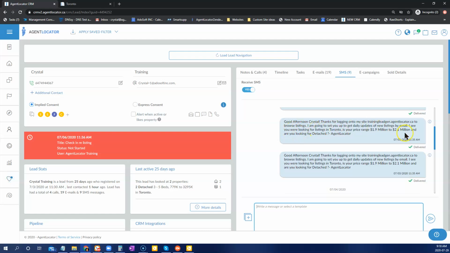The criteria that's outlined in the message is all done through short code, and it's reflective of all the listings that lead has looked at up until that message went out. To have the SMS feature in here, there is a Twilio account required.